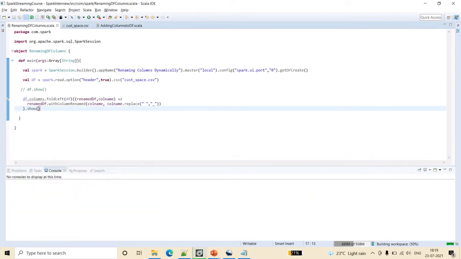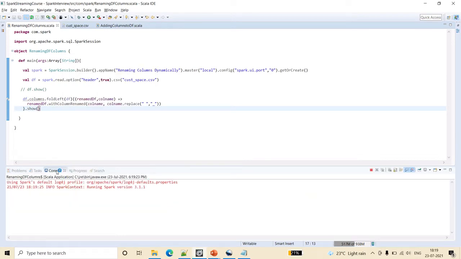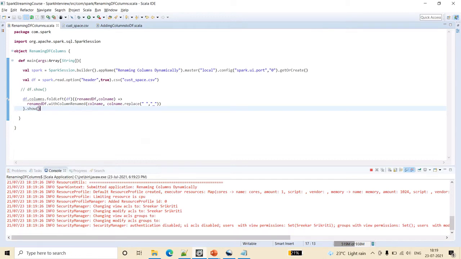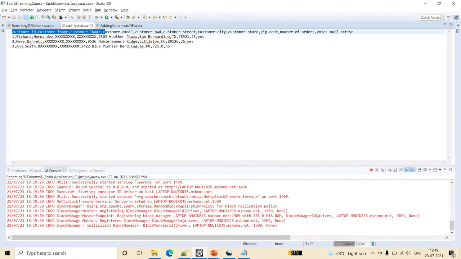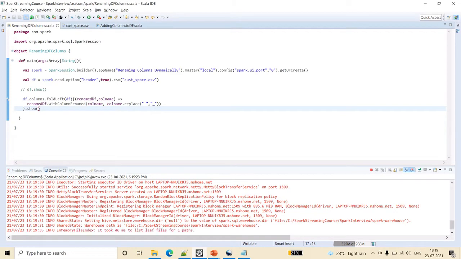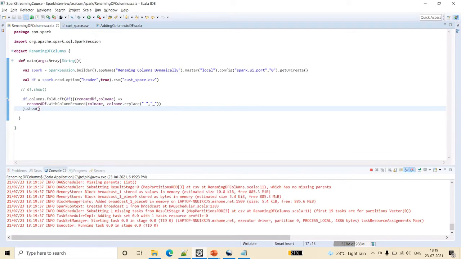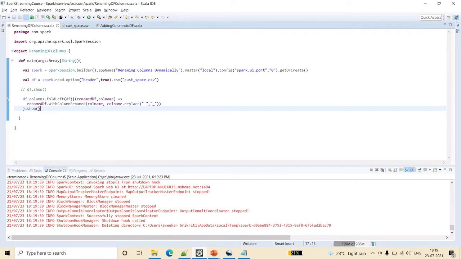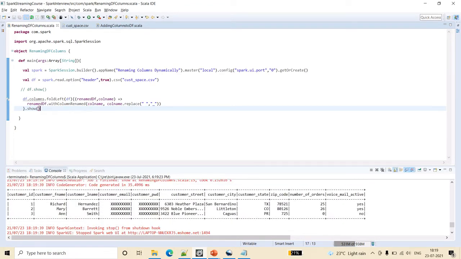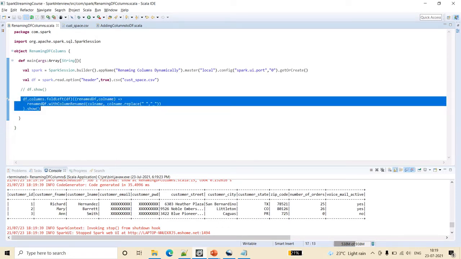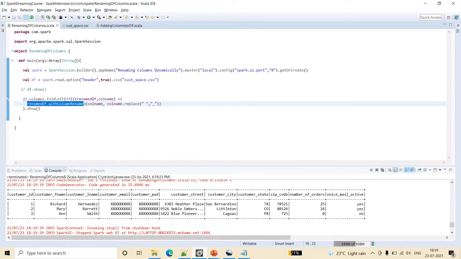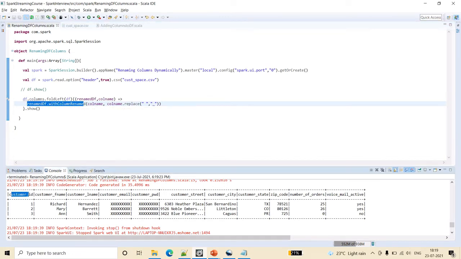So let me run this code. This is as simple as that, friends. See how many headers are there. If you use withColumnRenamed for each and everything, it will be very difficult, because we will deal with hundreds of columns. We cannot have hundreds of withColumnRenamed functions. So using foldLeft, in a single line of code, you can rename all the columns. And if you see here, customer underscore ID, all the spaces are replaced with underscore.